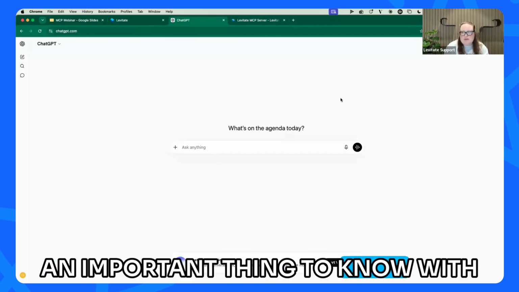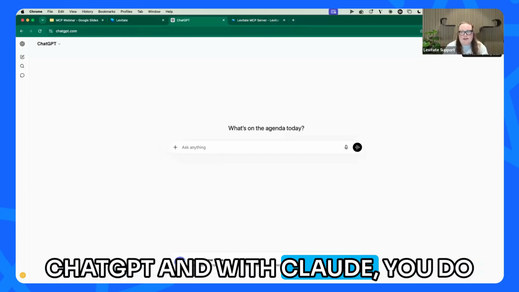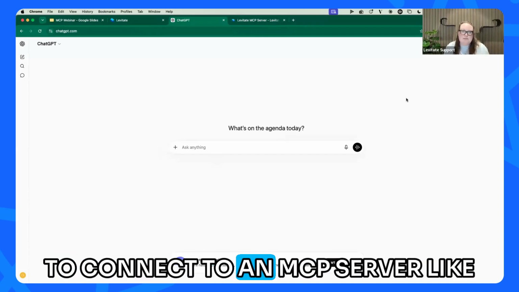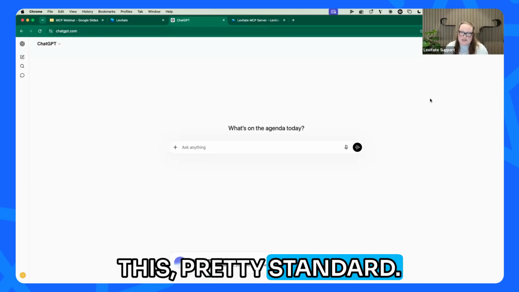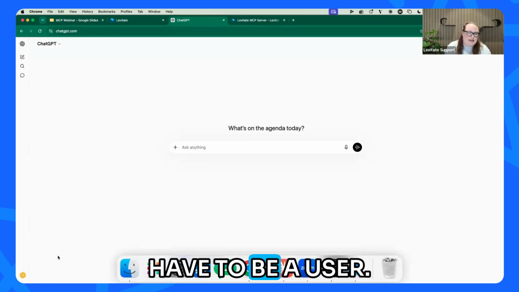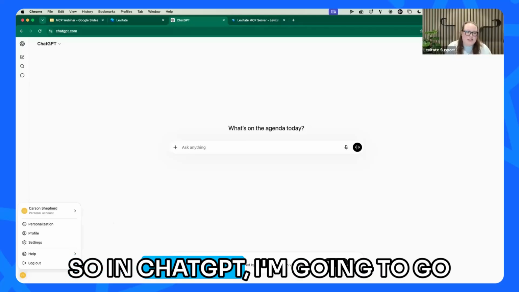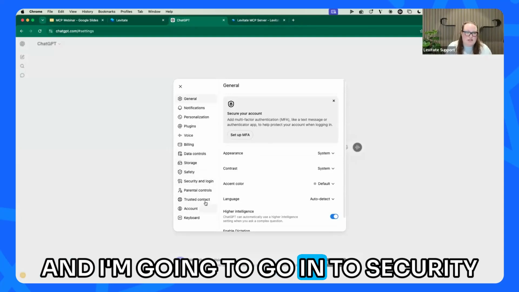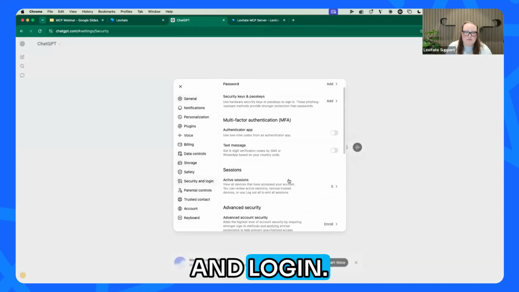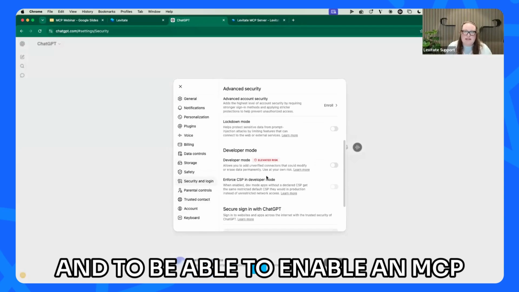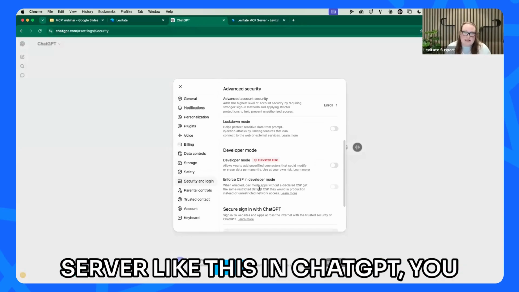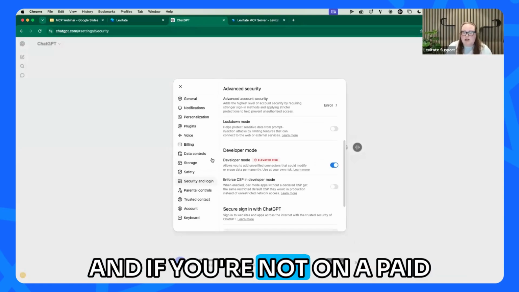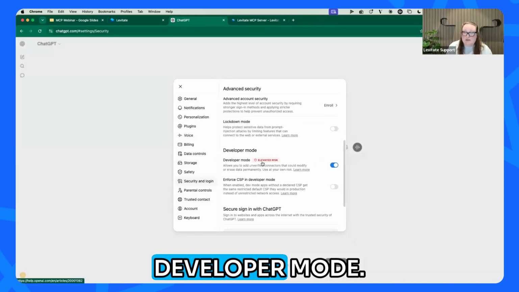An important thing to know with ChatGPT and with Claude, you do need to be a paid user to be able to connect to an MCP server like this. Pretty standard. Just with the connections, you have to be a paid user. So in ChatGPT, I'm going to go into my settings first, and I'm going to go into security and login. And to be able to enable an MCP server like this in ChatGPT, you need to enable developer mode. And if you're not on a paid account, you might not see developer mode.